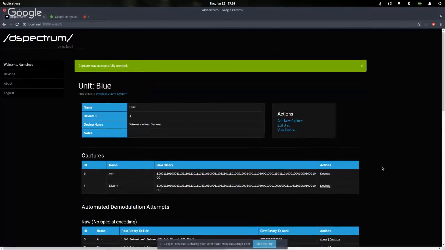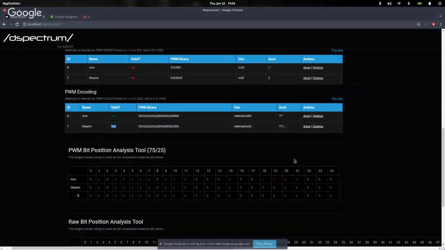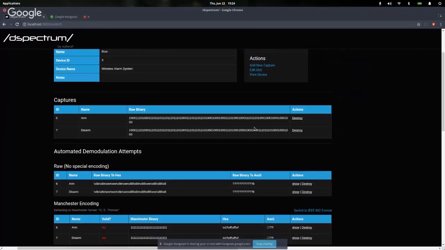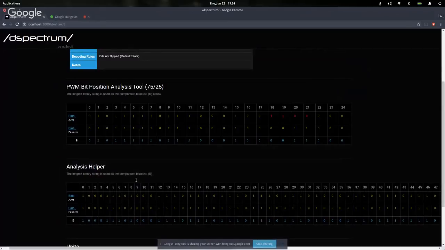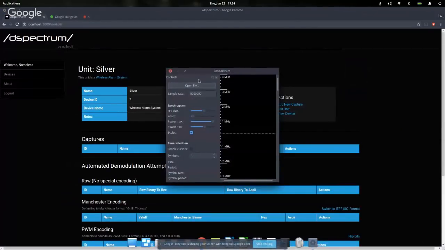All right. So now this one should have already been picked up as valid, and it was. So that's fantastic. Now we can see already by having a look at this tool that there are 4 bits in this particular capture that were different from the others. We'll come back to that in a bit more detail in a moment. Go back to the device and go to silver, and we'll add these captures real quick as well.